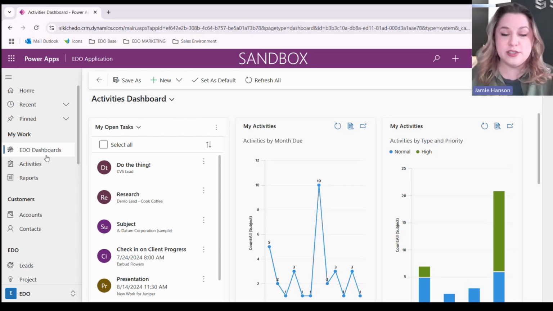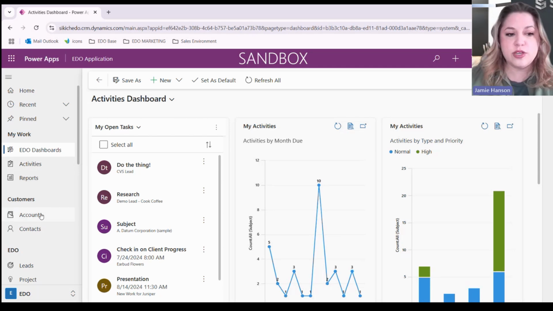You'll see as you come into this solution, you are on your dashboards. If you are familiar with the Microsoft Sales app, it reflects that in a lot of ways. But we do only have 2 shared tables within any of the Microsoft apps, so accounts and contacts.